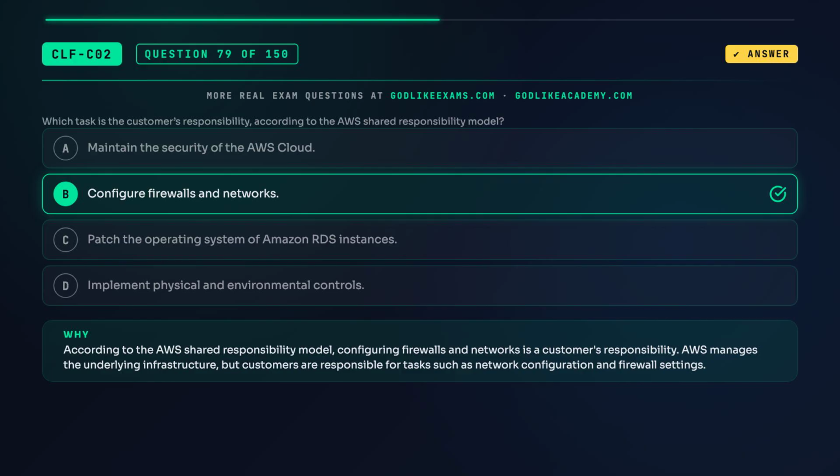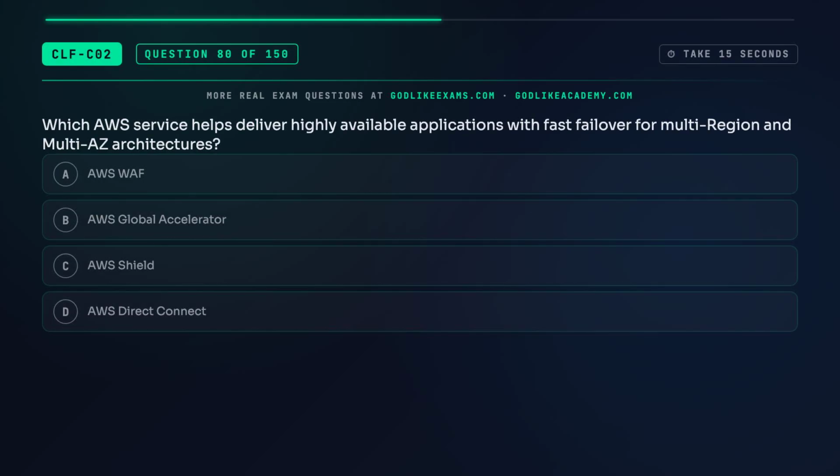The correct answer is B, configure firewalls and networks. According to the AWS shared responsibility model, configuring firewalls and networks is a customer's responsibility. AWS manages the underlying infrastructure, but customers are responsible for tasks such as network configuration and firewall settings.